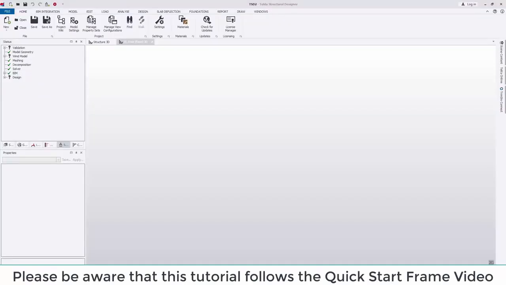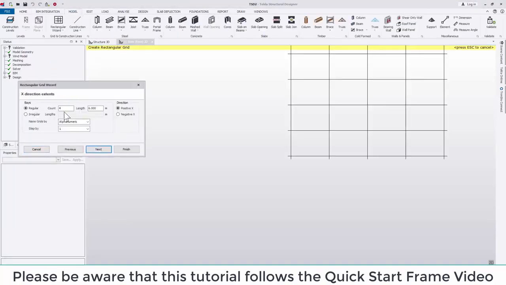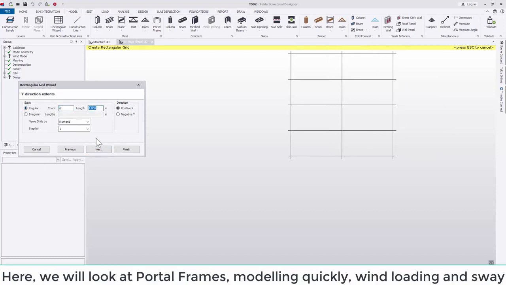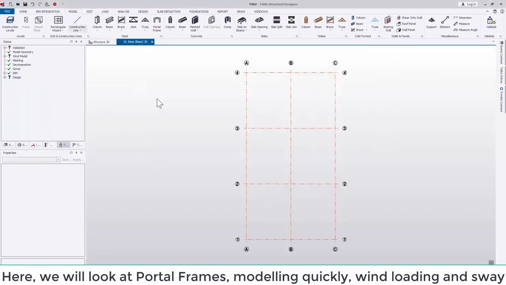Welcome to the next Quick Start guide. Please be aware that this tutorial follows the Quick Start frame video tutorial. Here we're going to look at portal frames, modelling quickly, wind loading and sway.